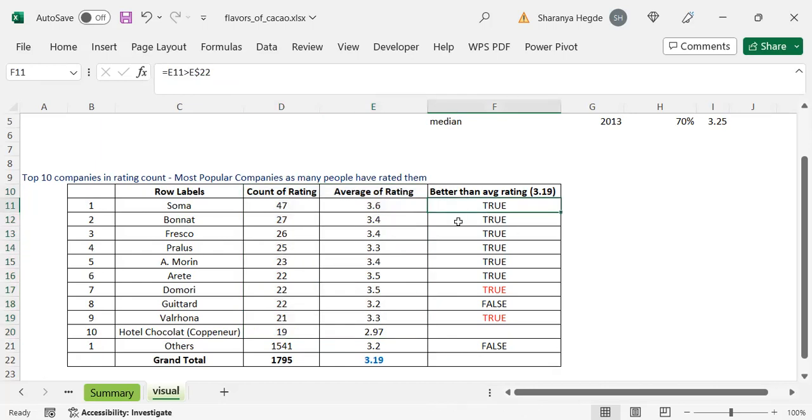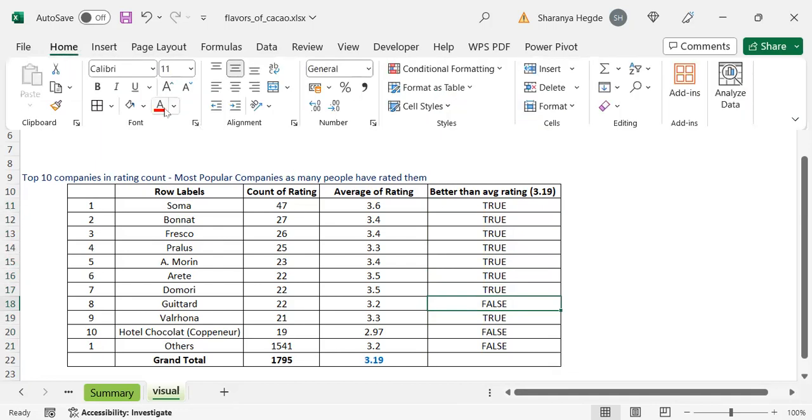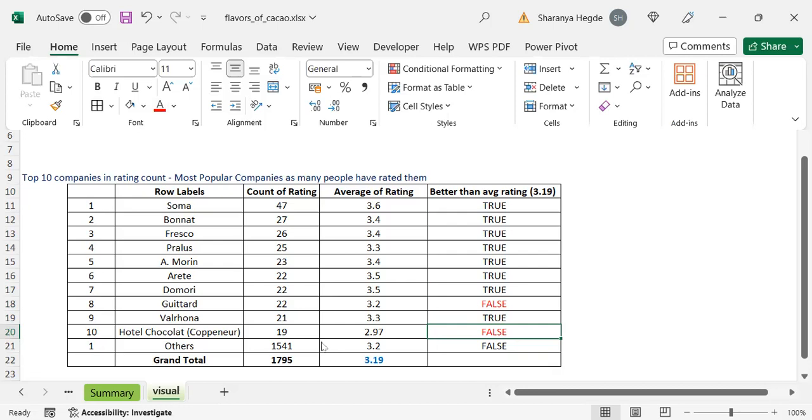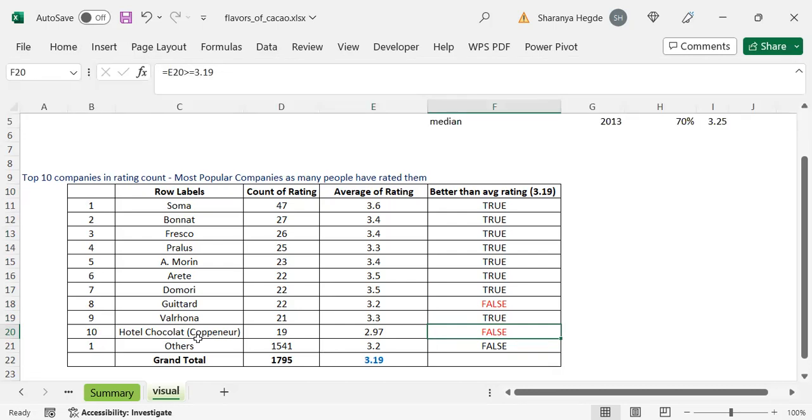Now, I want to do again one small formula which will tell me if this average rating of each of these brands is actually greater than or equal to 3.19. Either I can write 3.19 in manual, or I can link it to that cell and then I'll just pull it through. See, here, there are two places where you can see a false, which I'm going to highlight. Others I'm not really considering because that's all of them, so many of them altogether.